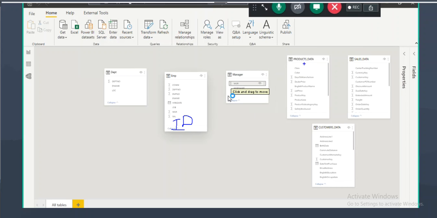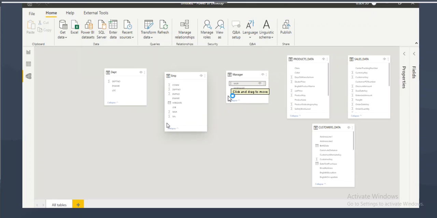Take an example. I have one ID column in the EMP table and one ID column in the product table. It will even give the relationship, but both are not containing the same data. That time this relationship is wrong. You can delete it, and you can create your own relationships also. If there is any missing relationship, you can go and manually give it.